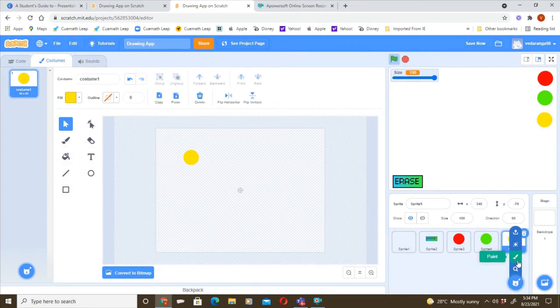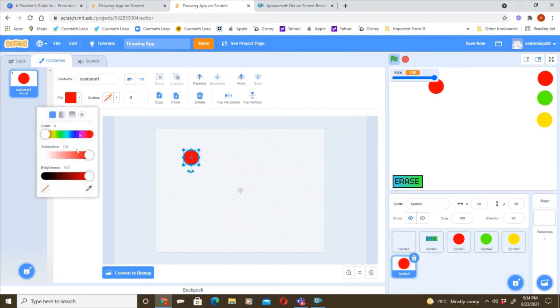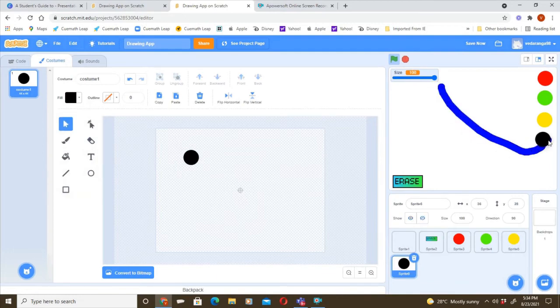Let's add one last one. I'm going to make this black for now. Make sure you can add as many colors as possible. You can have a brown and you can have purple, you can have a shade of pink. So make sure that you add all those colors. There you go. So my palette of colors is ready. My button for erase is ready as well as my pen is ready.